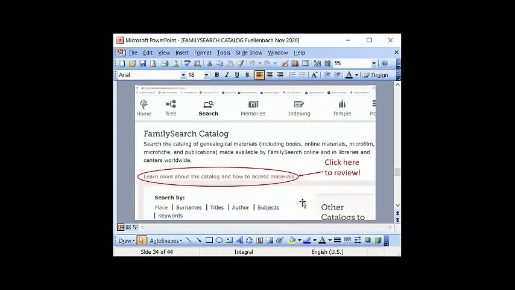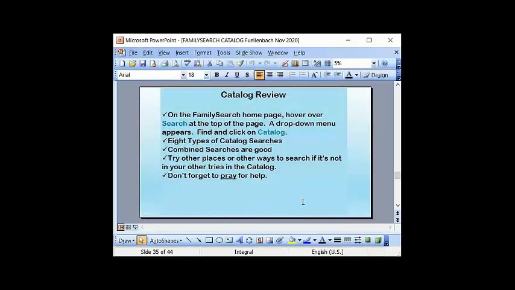Just to review, if you get lost and you can't remember what to do, here's a place to get more information. You can click here to review more about the catalog and how to access information. Remember that to get there, you go to the FamilySearch homepage, you hover over Search, you get a drop-down menu, and then you click on Catalog. There are eight different types of catalog searches, and you can combine them in any way possible to get more results. Other places to try if it's not where you think it should be.